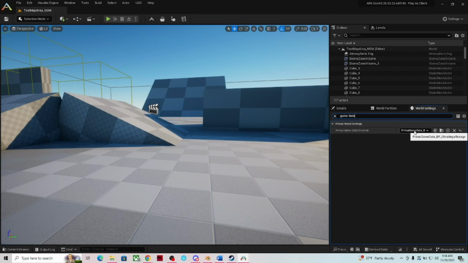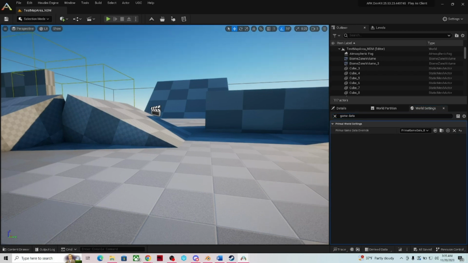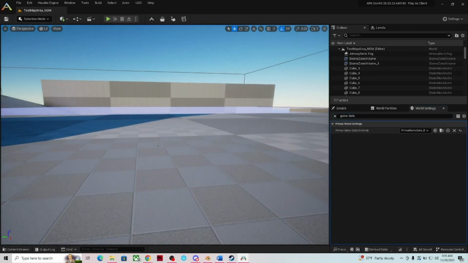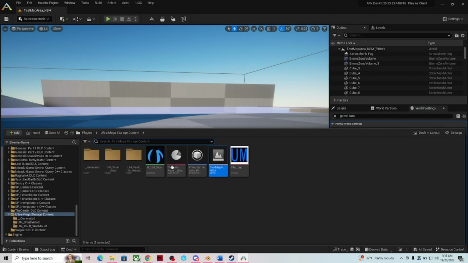Yours could be whatever, but it needs to say Primal Game Data underscore BP underscore your mod name. That needs to be there, or anything you try to place in the world just won't work. So for testing purposes, that's what that's for.